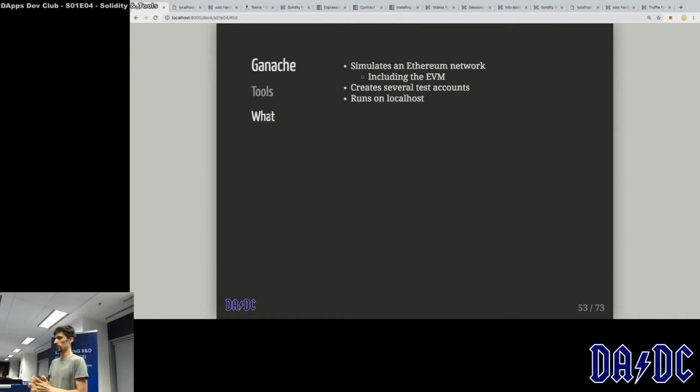So what is Ganache, right? It simulates an Ethereum network, including both the blockchain and the EVM. It also creates several test accounts, which we'll see shortly, and it runs on localhost, meaning you can just run it as a server on your own computer. You don't have to deal with Geth.